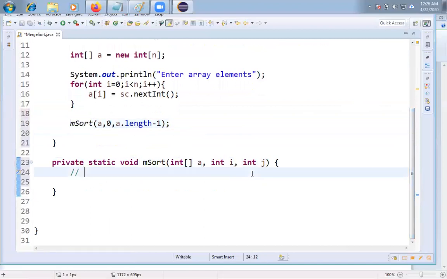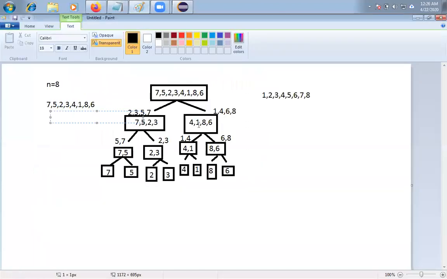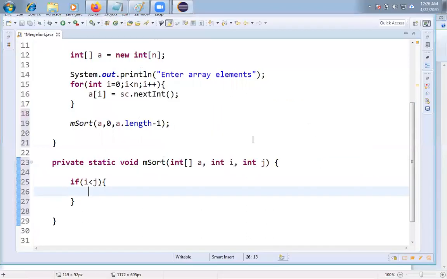So here what am I checking, friends? If i is less than j. What is the meaning, friends? The starting index is 0. Say i equal to 0, j equal to n minus 1 or length minus 1, say 8 minus 1, 7, friends. So what I am checking here is i less than j or not. What is the meaning? 0 is less than 7 or not. Then if the condition is true, what am I doing here?